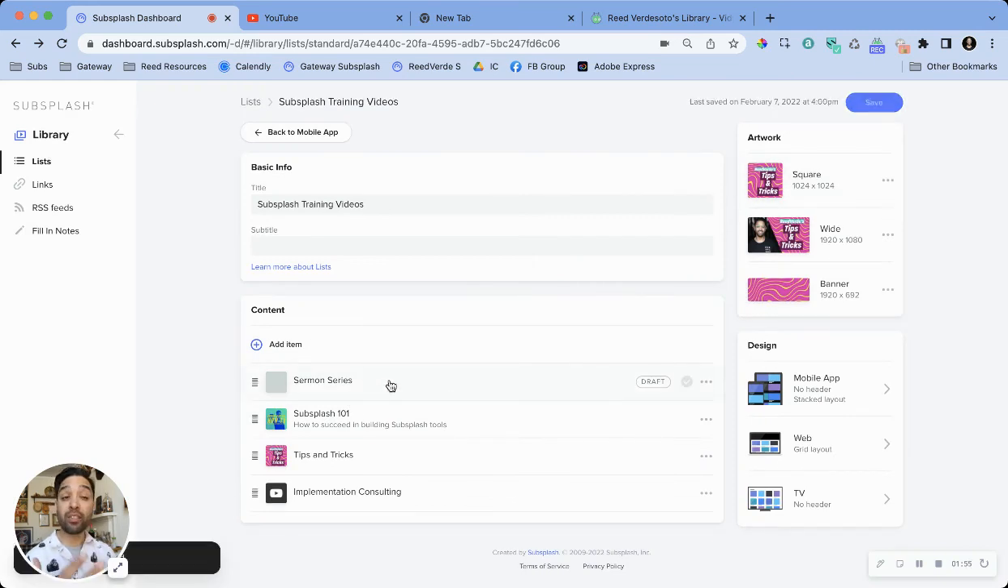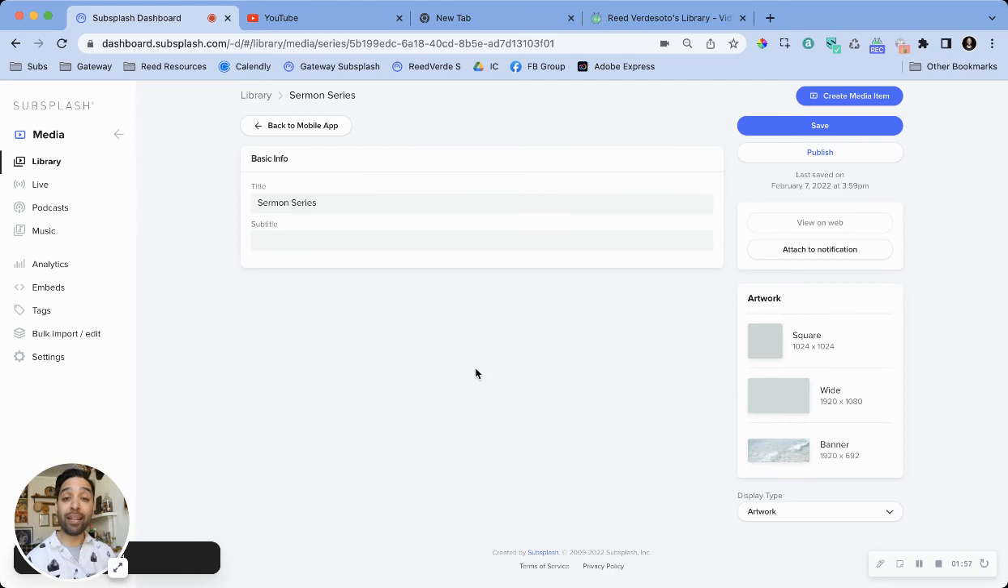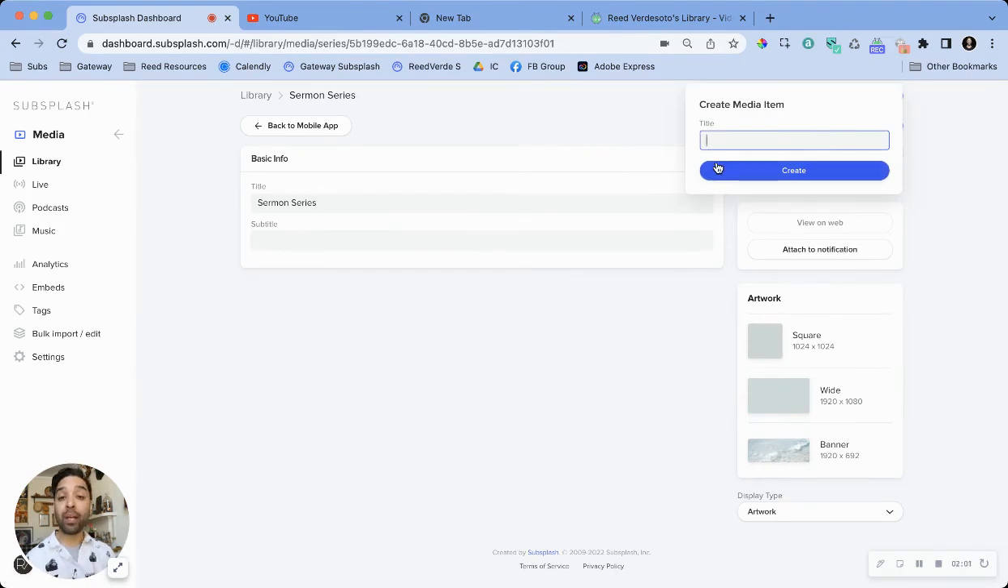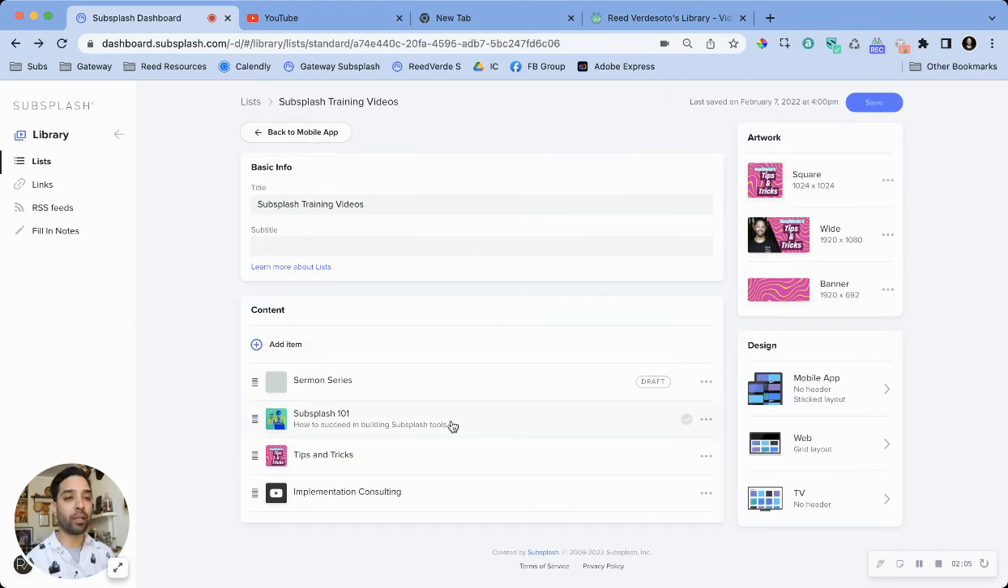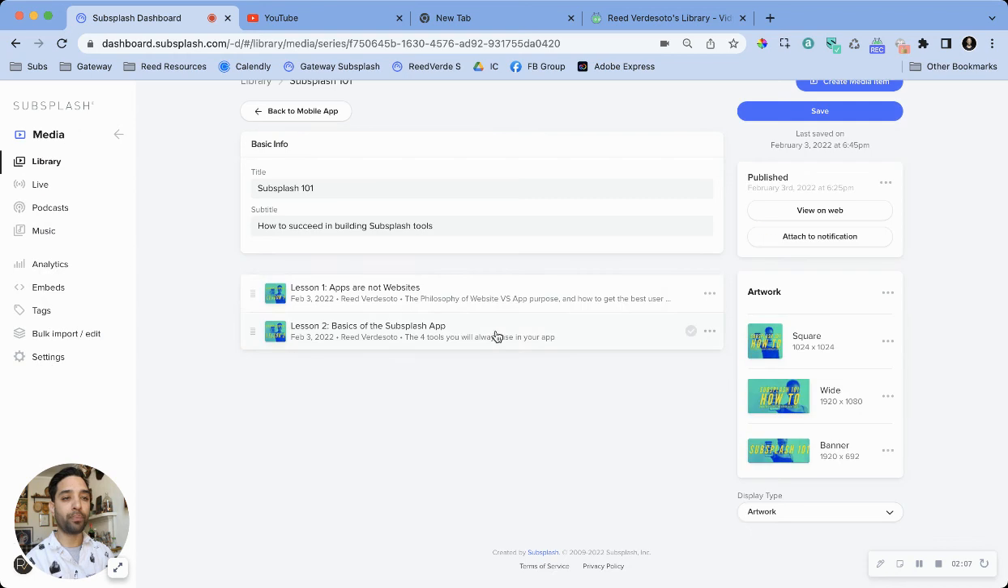So the sermon series is the TV show. But inside the sermon series, we can create media items. And we can put in sermon series episode 1, 2, and 3. So let's move on back real quick and let's take a look at Subsplash 101. See, I have episodes 1 and 2 in here. So a media item is the episode and the media series is the TV show.